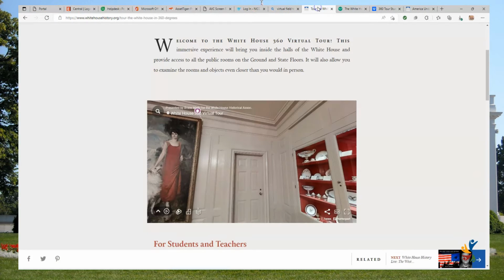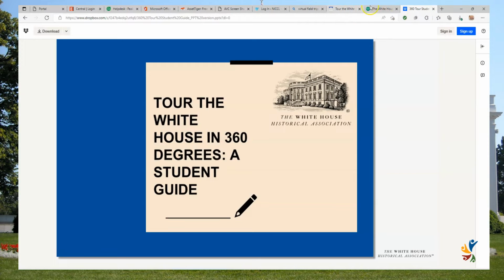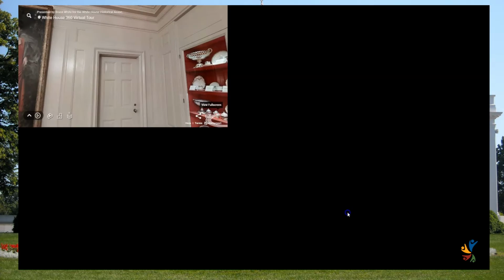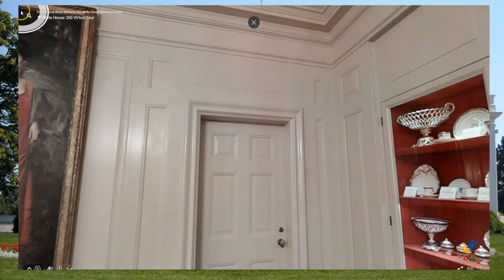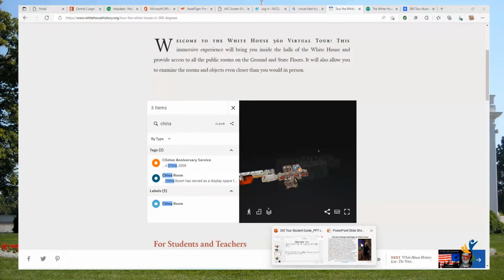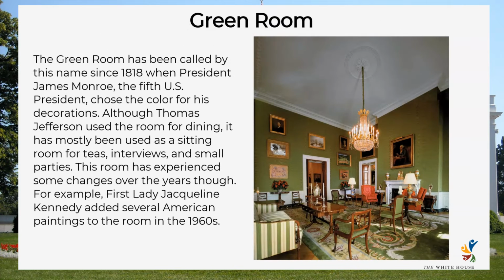Okay, so I got out of our tour. There it is. I had to click it because I wanted to know more about that. Let's go in here. Here we go. Go back to our search. So when we're ready, we're ready. Okay. Very interesting. That link will probably tell you a little bit more about the portrait of George Washington, so you're able to answer these questions.